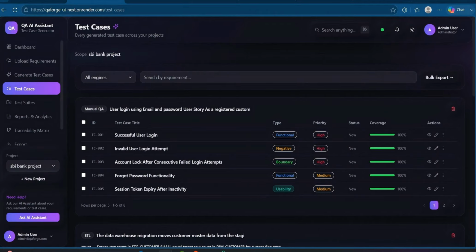Last week we participated in a hackathon. Our team built an AI agent platform that generates test cases automatically from requirement documents, Jira tickets, source code, and database schemas. And it placed first in our internal hackathon.